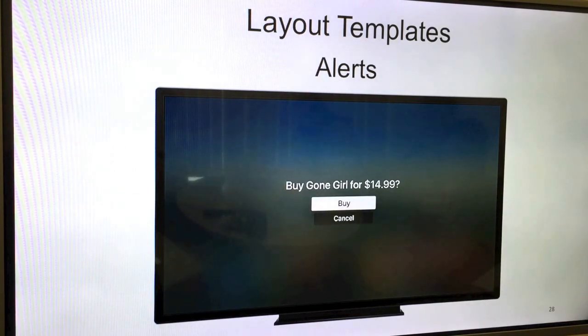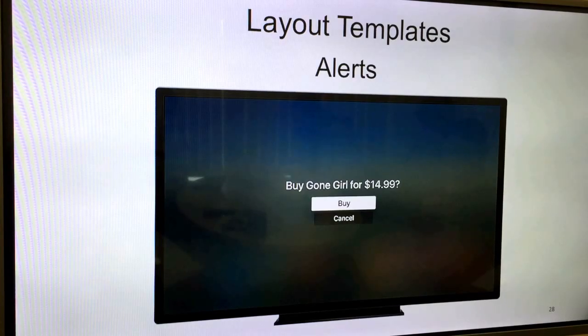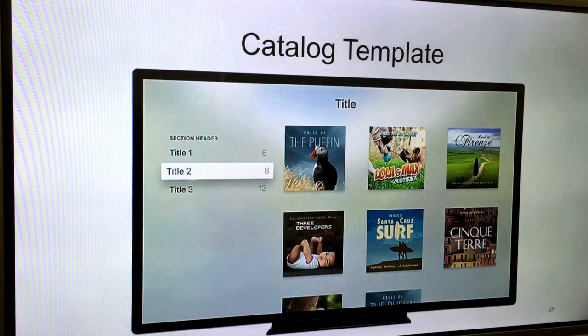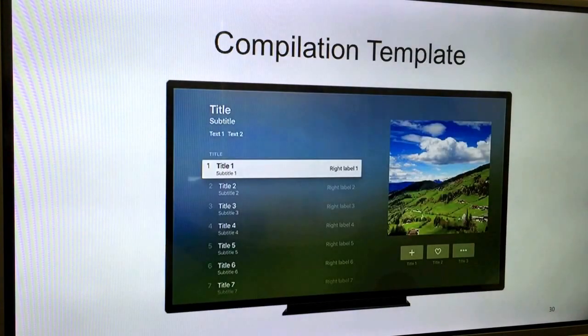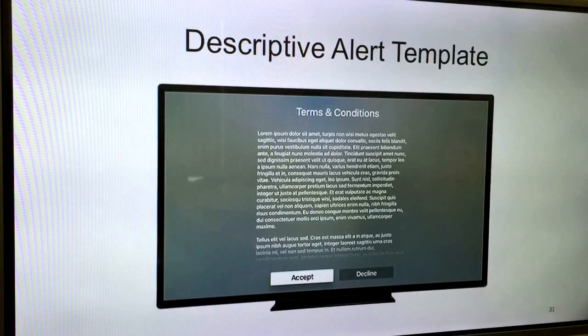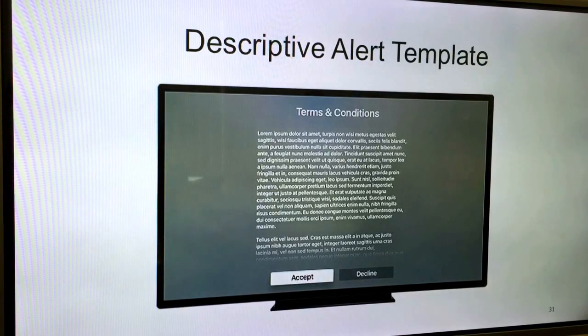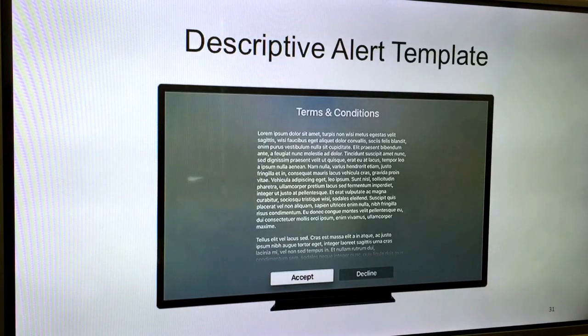Another way is to just show some label on the screen. It's a simple catalog with some groups. For example, it can be movies by genre. There is a compilation template. It can be used, for example, for audio content. There is a descriptive alert template. It's for providing content with a lot of text. Even in that case, Apple recommends keeping the content as short as possible and avoiding scrolling, because on the TV you don't care about text. You want to watch some movie.